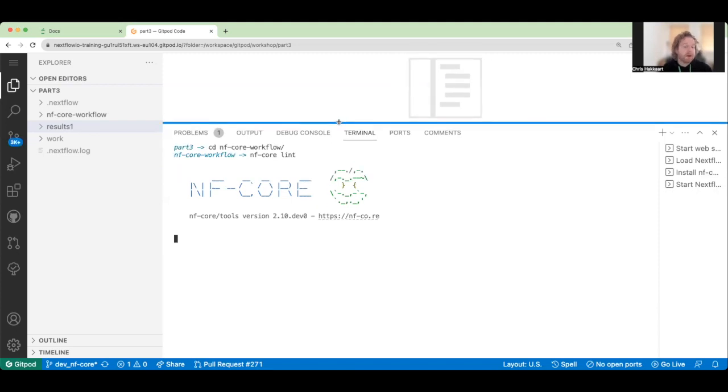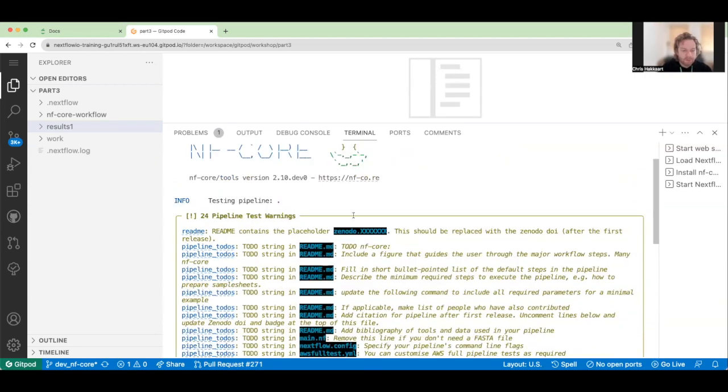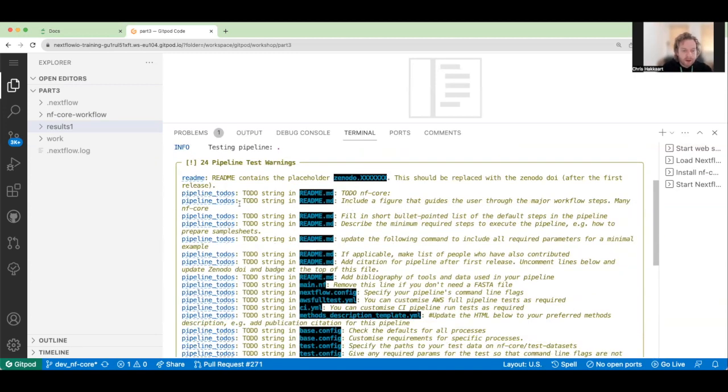What this is doing is it's running a series of checks to see how my pipeline is looking, to see if there are any warnings I should be aware of. It's running a number of different tests that are included as part of the nf-core create functionality to check that my pipeline is looking good, to check if I've done anything that is branching away from best practices. So here, for example, we have a list of warnings. Most of these warnings here are TODOs. So TODOs are basically strings that have been added to different files in the pipeline. This is telling me to go back and do this.